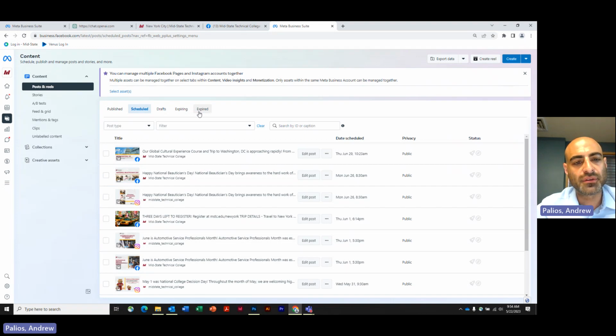Expiring and expired, you can basically have events and things like that. If you have an event that you created, and actually we should probably show you guys how to do those too, then if the event is coming up and coming to a close, it's going to be expired. So that's where those are going to be.